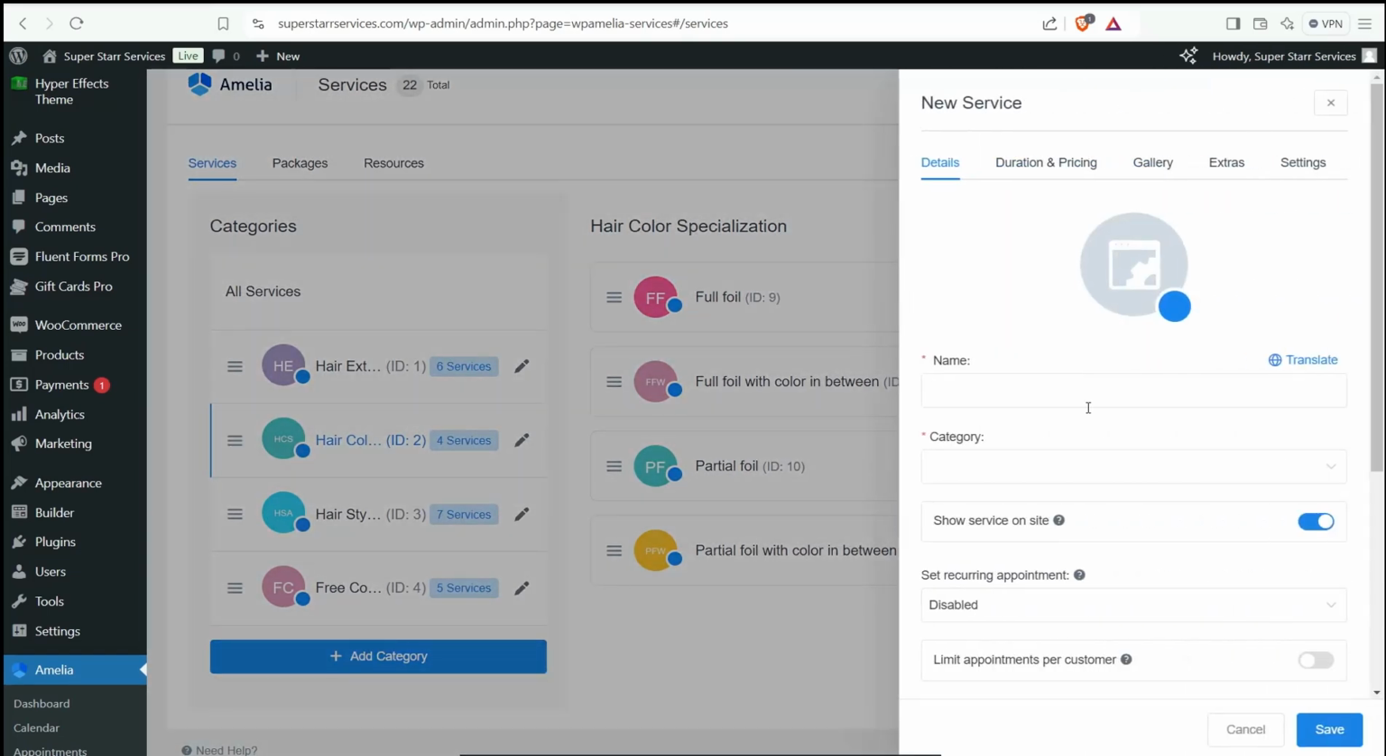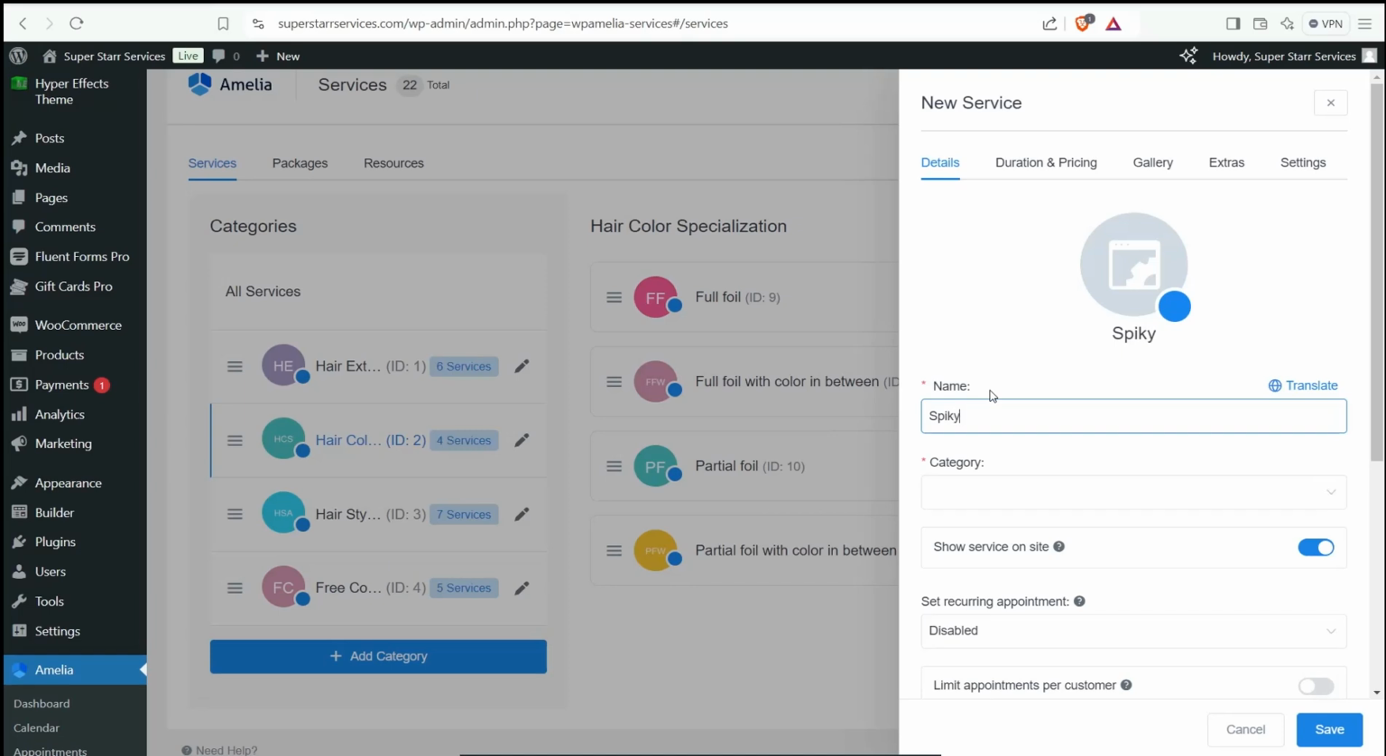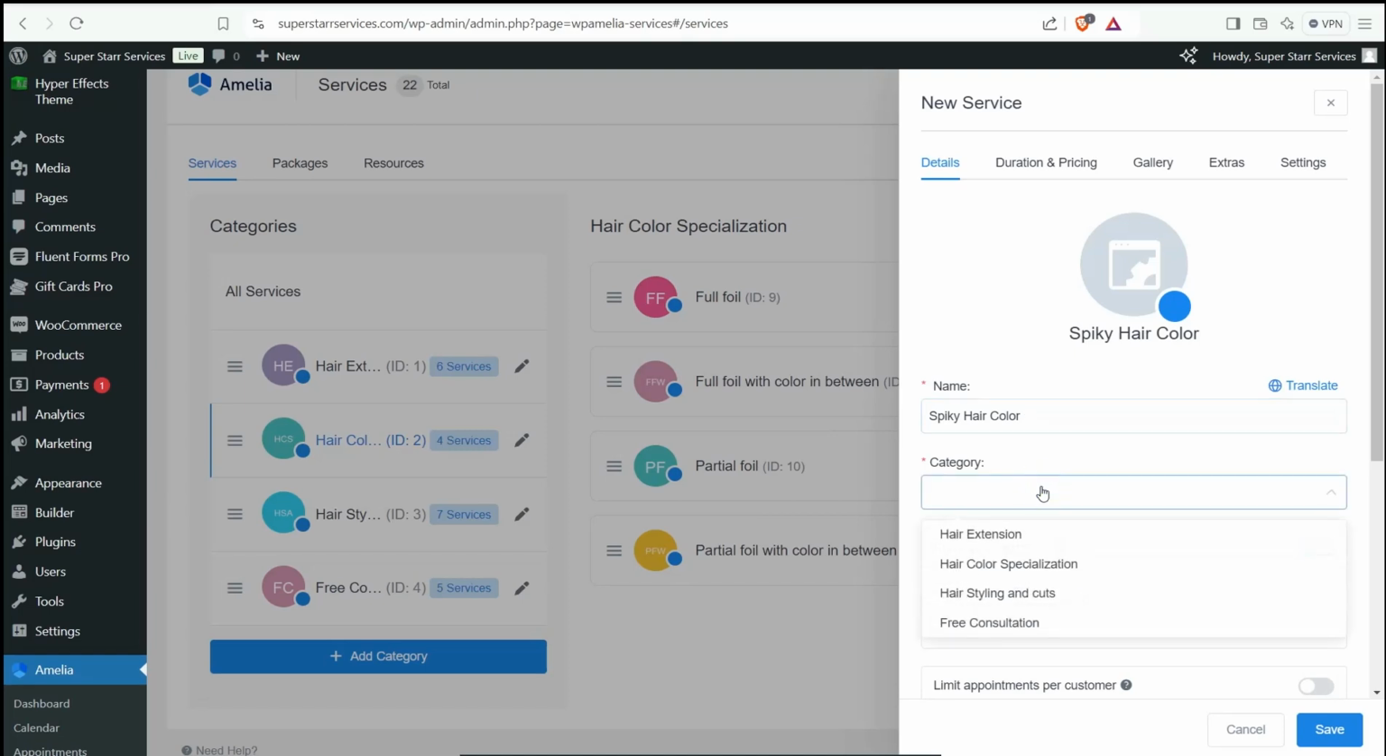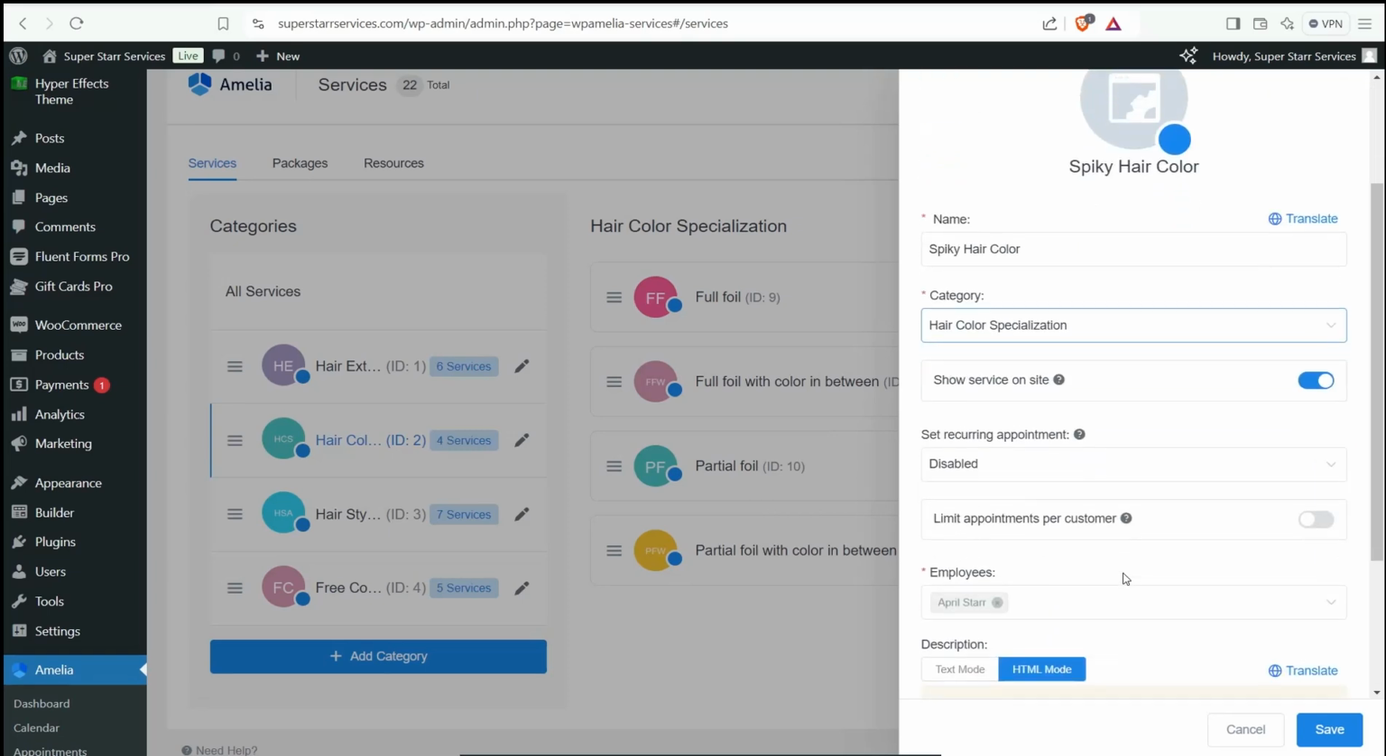Let me add a service really quick. Just as an example, because it's under hair color, let's say spiky hair color. Category, what category is this? So it's hair coloring, styling, whatever kind of category that I can pick from here. So I say hair color, right? Show service on site, yes.